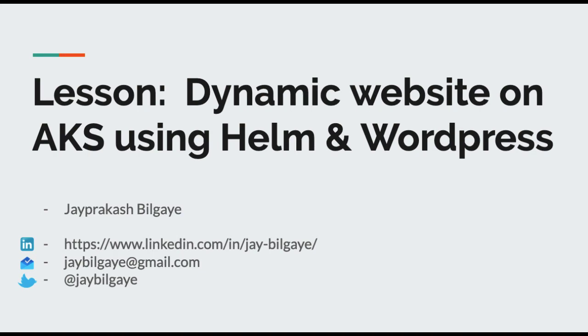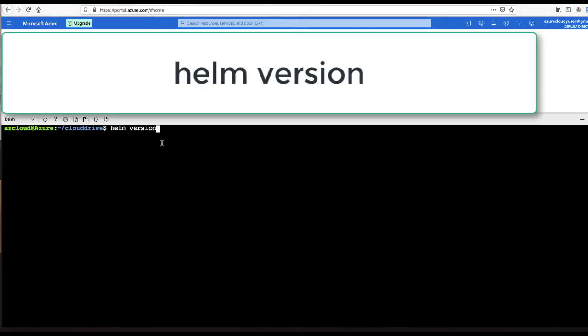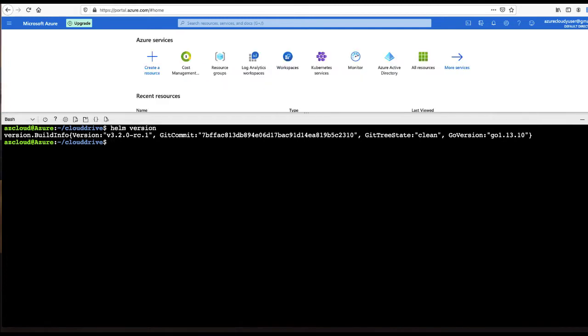In this lesson, we will see how to set up a dynamic website on an AKS cluster using Helm, and ultimately we are going to see how we can install WordPress on our AKS cluster. So first, just verify whether Helm is installed or not. As you can see, Helm is already installed. If not, you may need to install it as a client version.